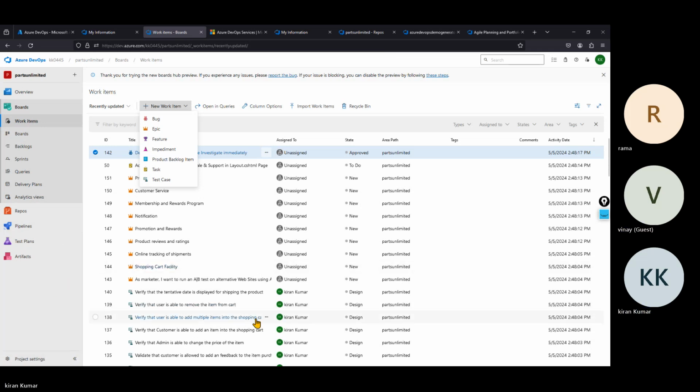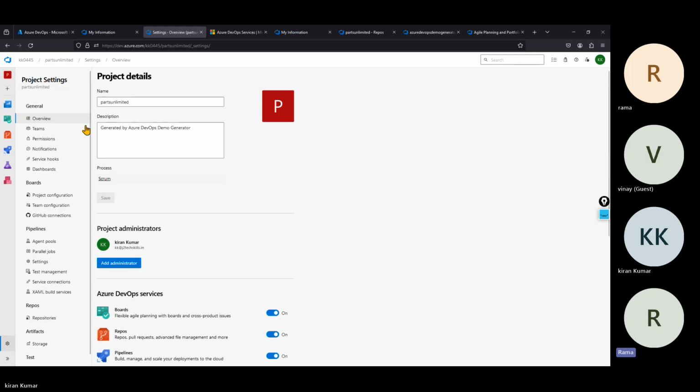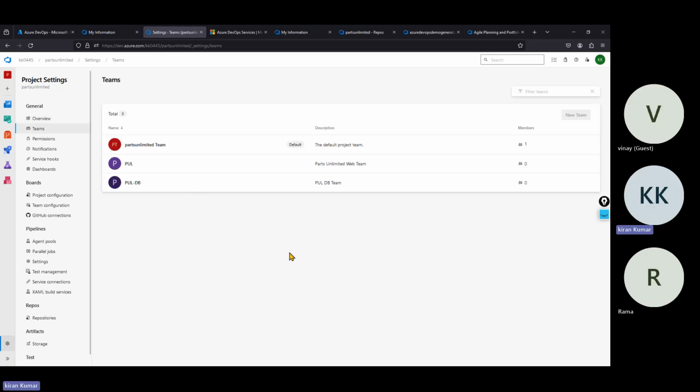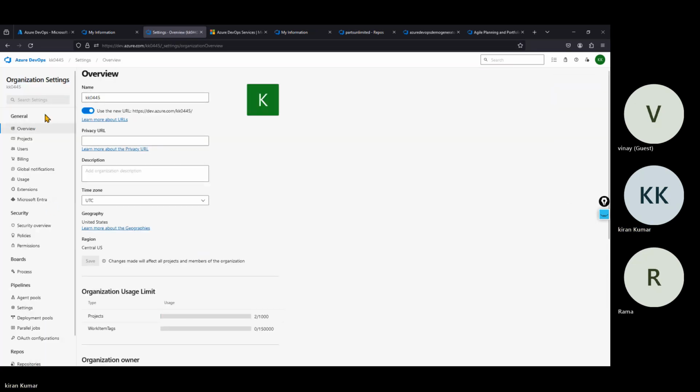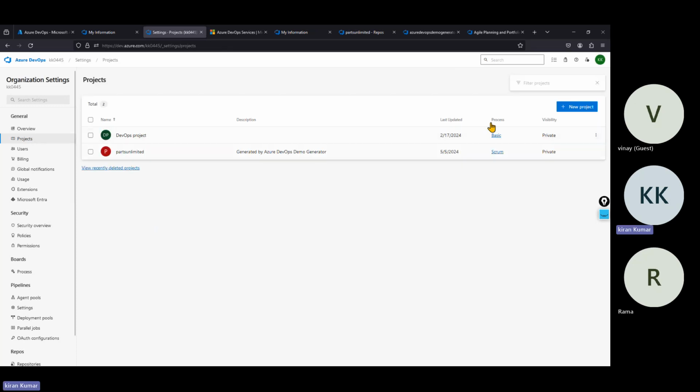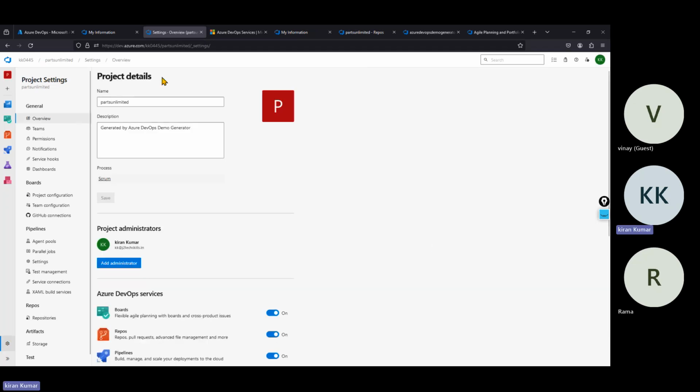I can show you in the settings. Somebody, can you go on mute? Okay. I don't want project settings, I will go to organization settings and Projects. And you can see Process. What type of process did I select for the DevOps project? Basic. And for Pods Unlimited, what type of process did I select? Scrum. Understood?